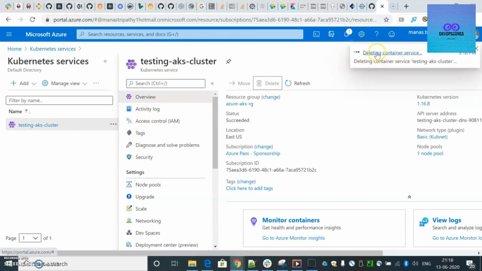You can see the deleting container services. It will take around 5 to 7 minutes to do that. It depends on your cluster size and all. So that's it.